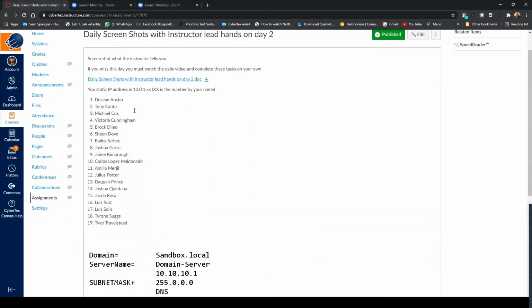That's the first thing. As you notice here, it says your static IP. Well, let's use proper terminology. Your static IP address is 10.0.1.xx. XX is the number of your name. You see all of your names here, and there's a number next to you. So that would mean 10.0.1, and for Deshaun, it would be .1. So he'd be 1.1. Tony would be 1.2. Michael Cox would be 1.3, and so on. That would be the static IP address assigned to you.